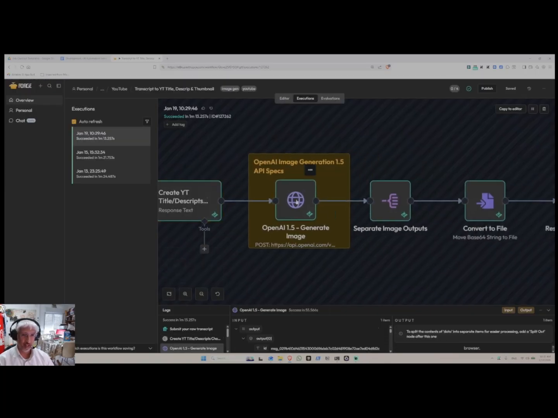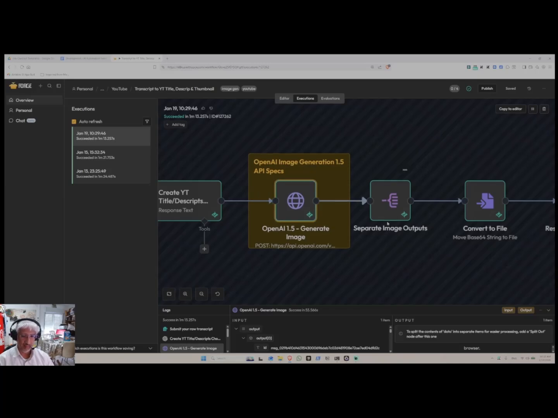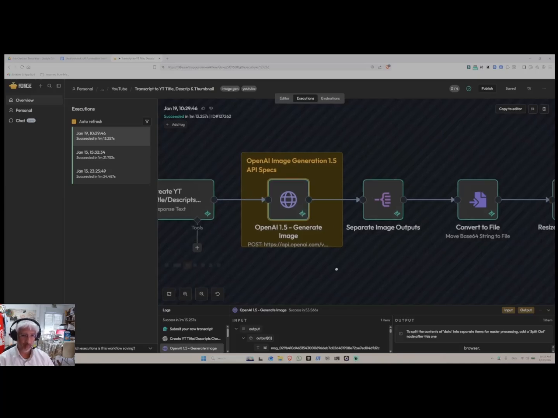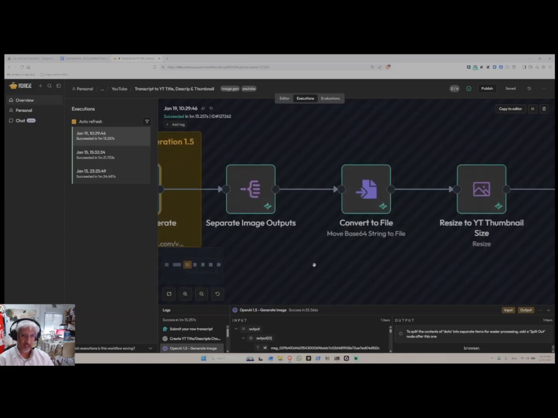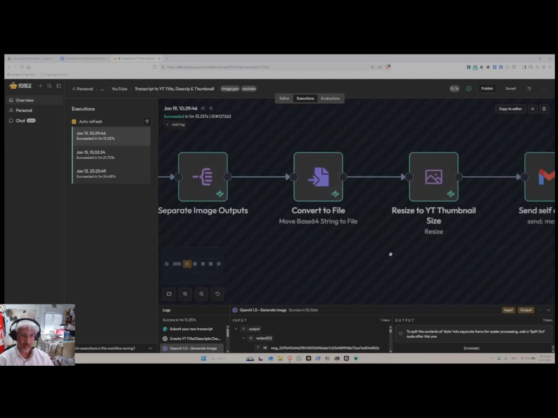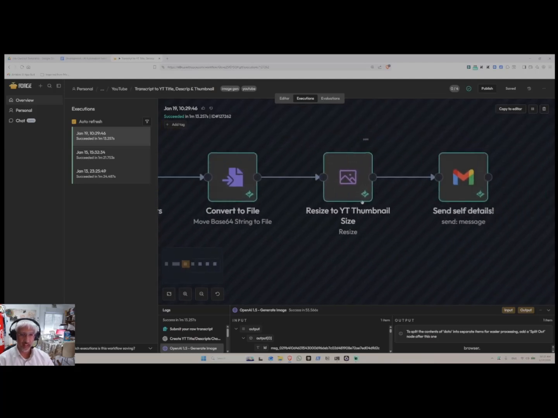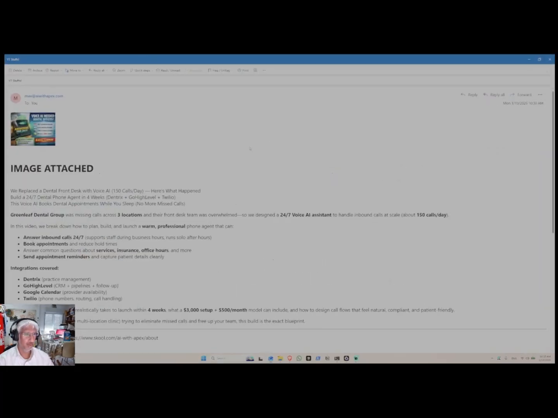So yeah, and this is image generation. I'm just using an API call here because at least the last time I checked, the node doesn't support 1.5, and that's what I like to use. These steps are just converting the output into usable format, into I think a PNG file, and then I'm resizing it, and then I'm setting myself the details. I'll show you how that looks right here. Boom. You see here's an image.